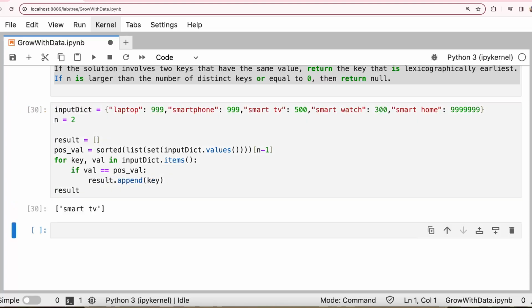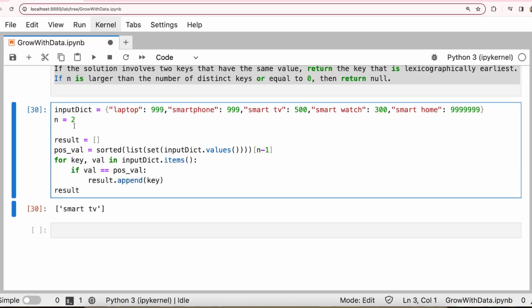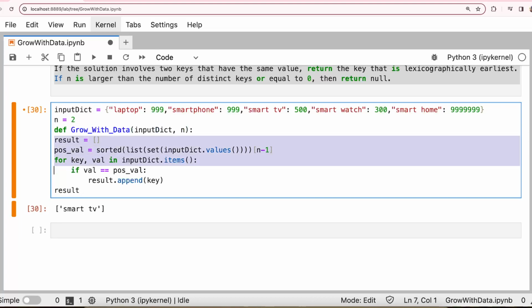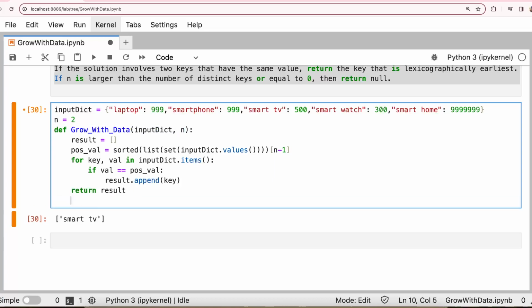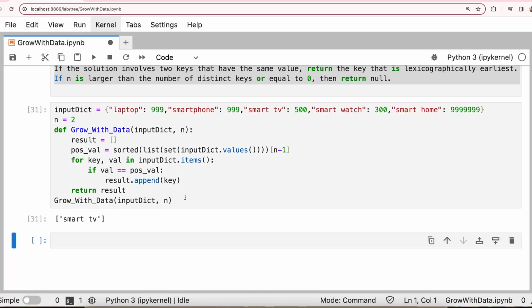Okay. Now we got the result and we got all the operations. So what we normally do, we just create a function, grow with data, and then we say input dictionary and n, and then we just move this and we say return the result, and when you call the function, it's going to give you the result.